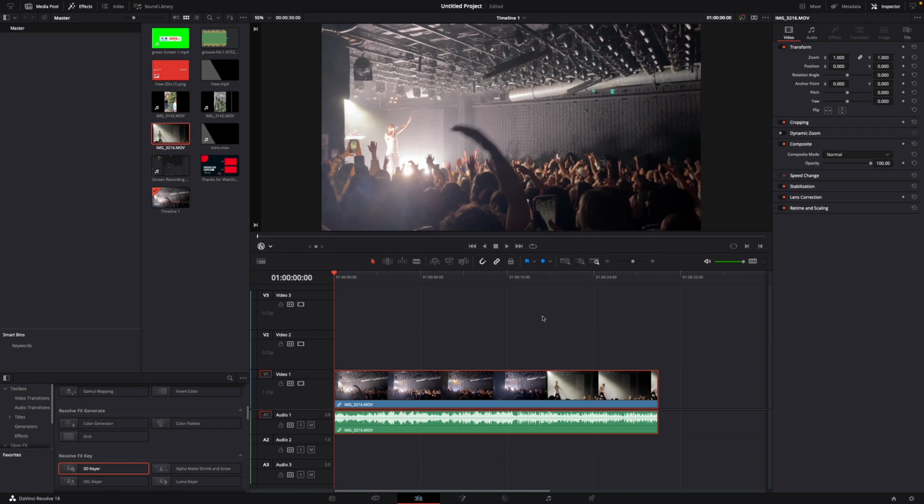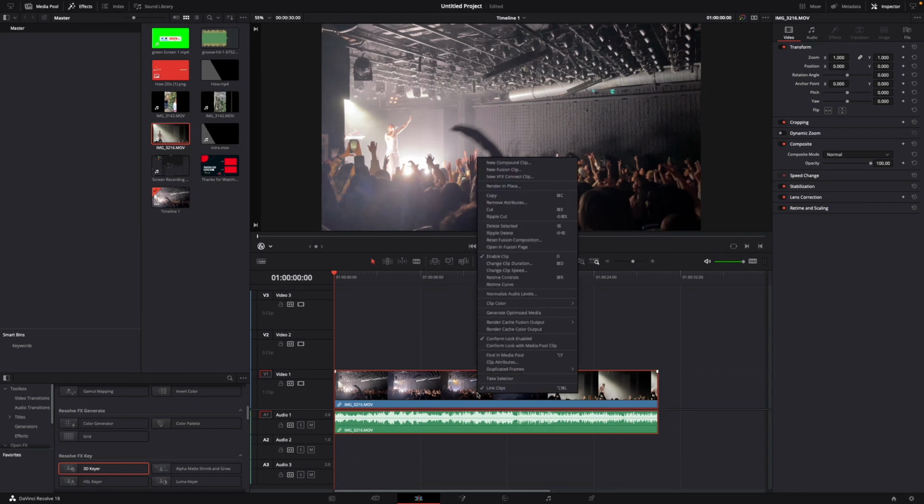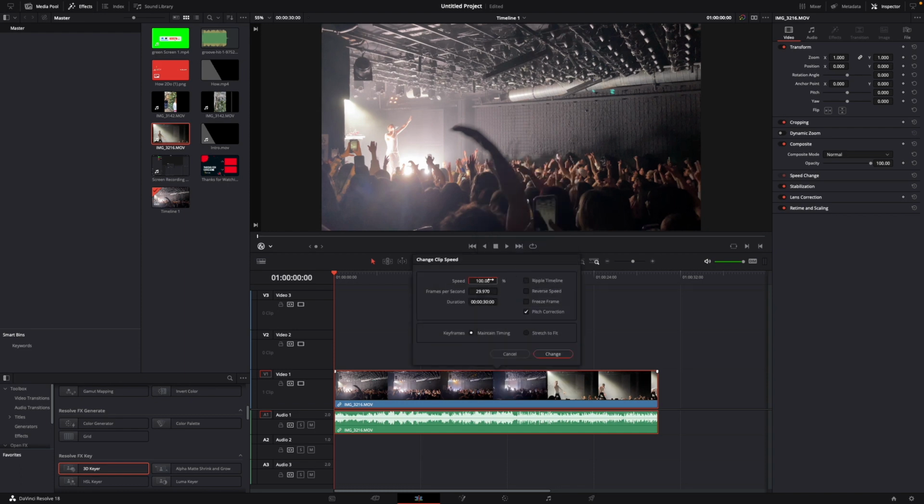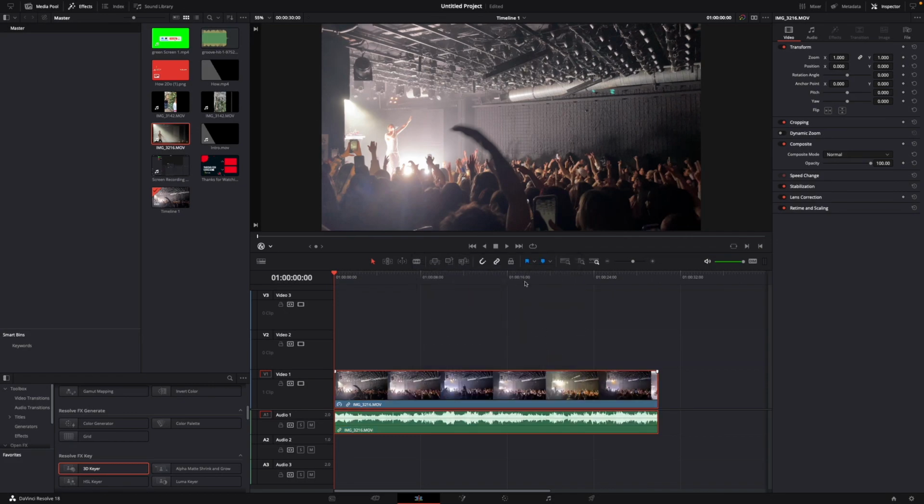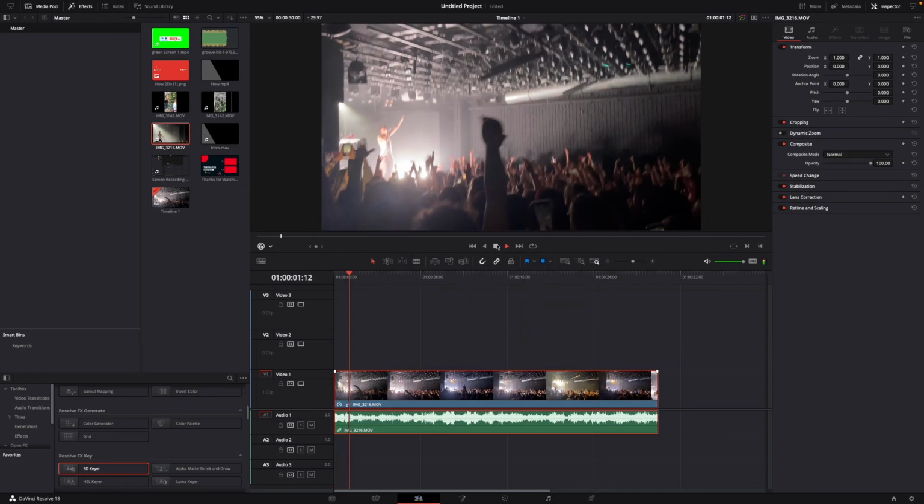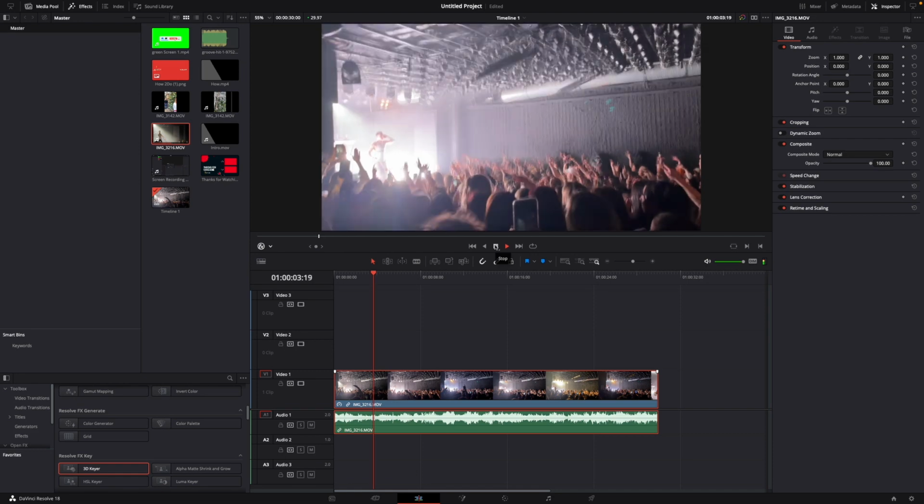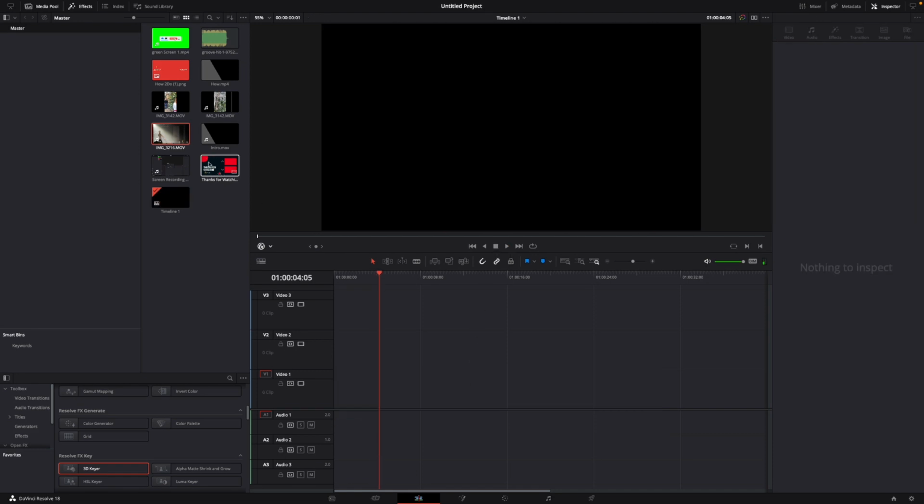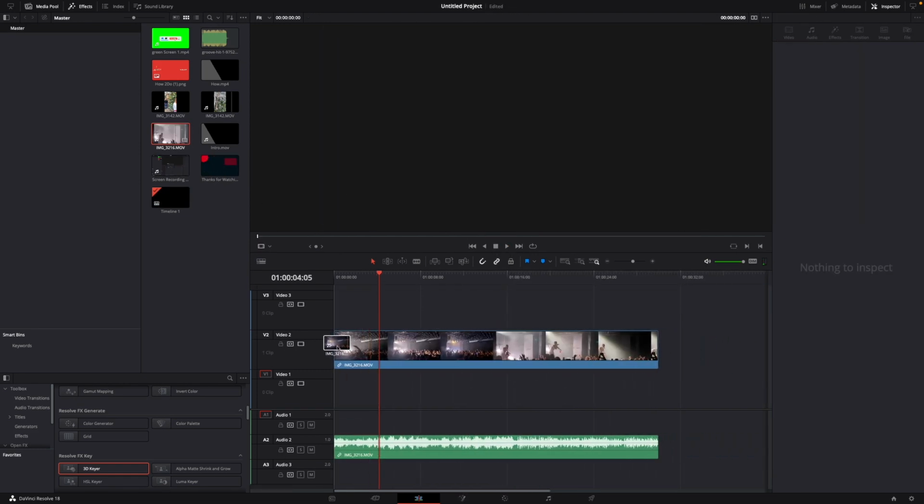Okay, what you want to do is, let's say you want to make slow motion on the whole clip. Then just right click on the clip and go to change clip speed. Click it, and what we want to do here is, let's say we want to do the speed of 50%. And then just hit change, and then as you can see, it's 50%. Okay, let's just do it again.